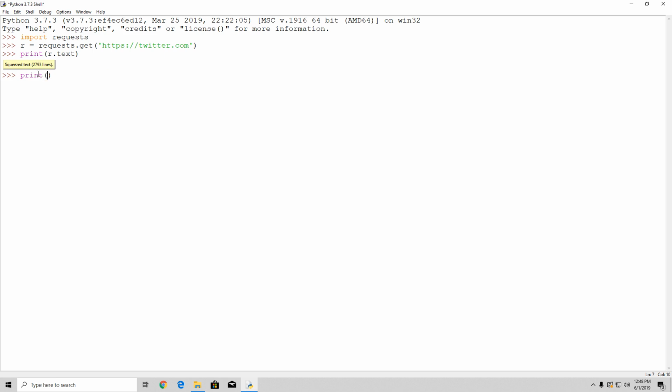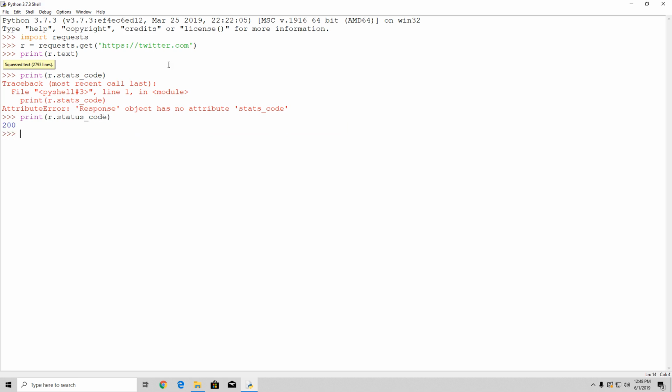So in order to print that, you simply need to type the r, which is the object that performed the actual get request, as we can see right here, and then dot status underscore code. Let me see. Yeah, it's not stats code, it is status code. So r.status underscore code. And you can see we did get a code 200, which means that we successfully loaded the page.